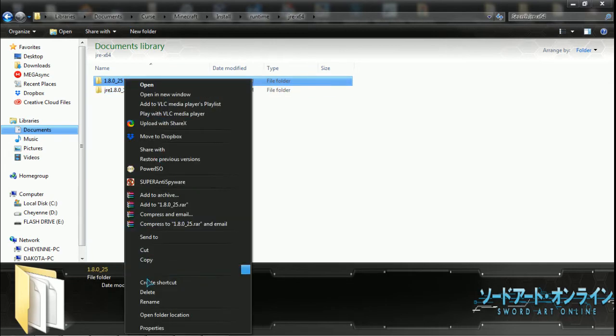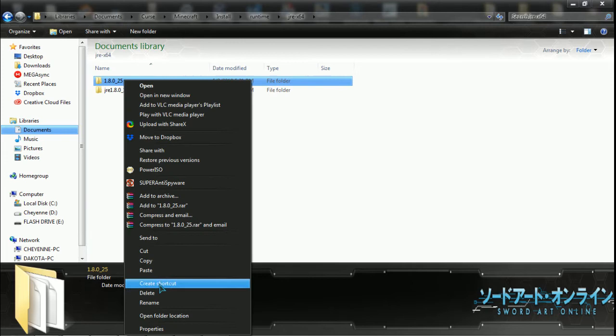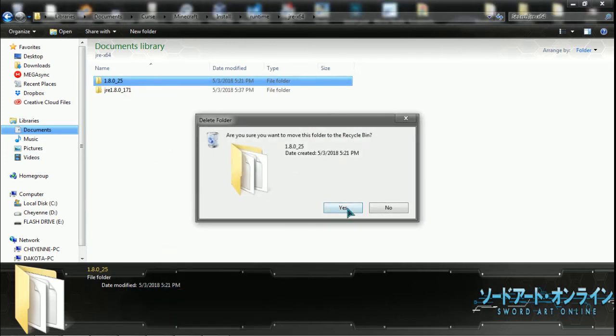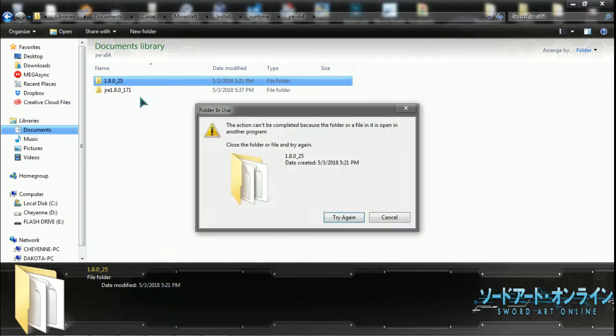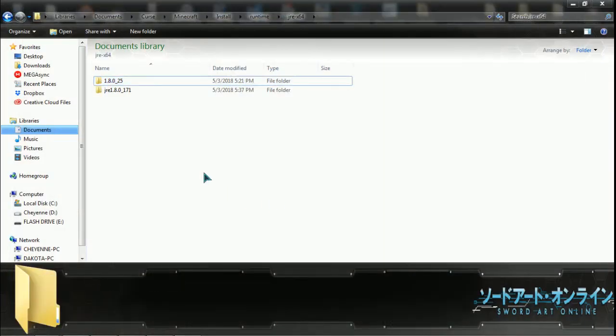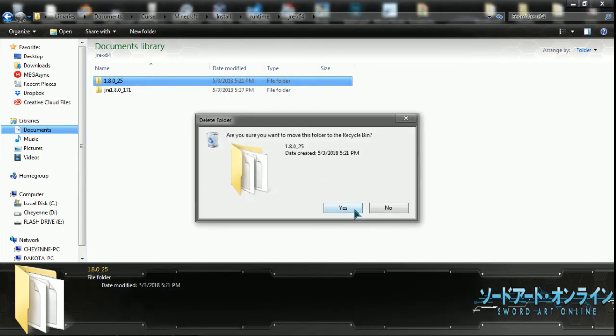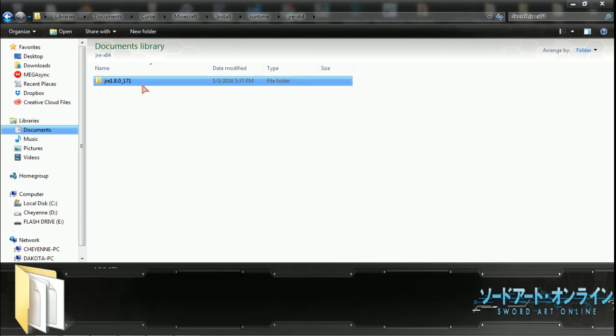After it's done, remember this number, delete that. And I can't do it because I'm running Minecraft, so delete 1.8.0_25. Rename it 1.8.0_25.